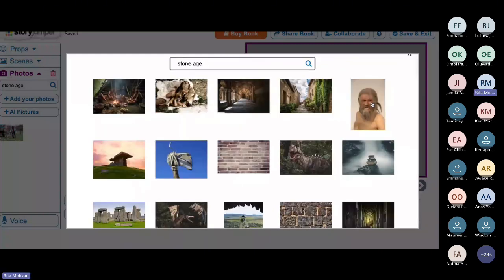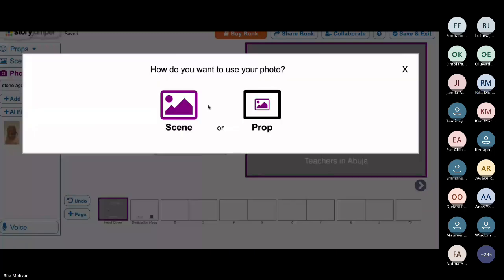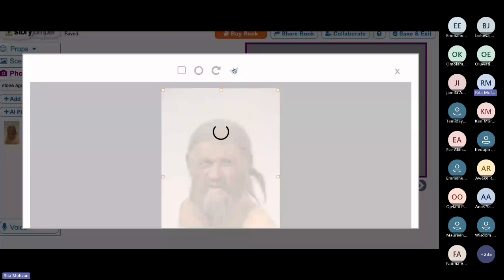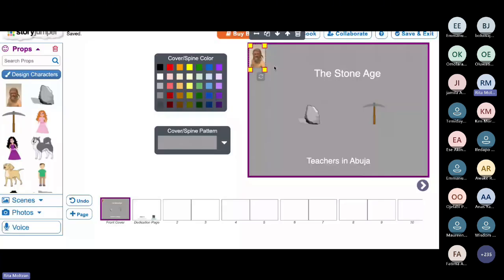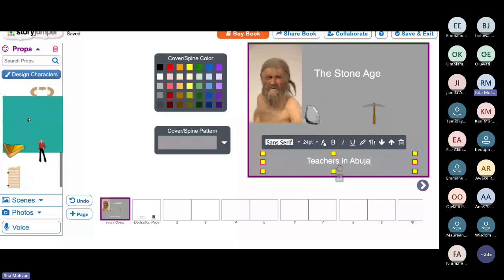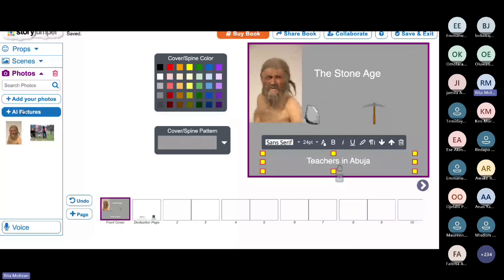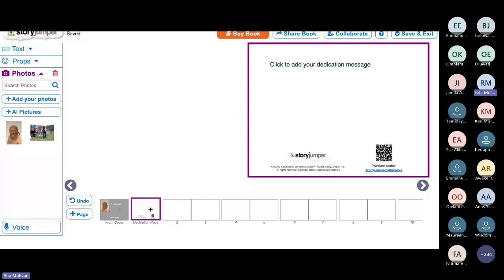And you can choose whether you want your picture to be a scene or a prop. A scene will cover the whole background. A prop will enable you to resize it and move it where you want to. So there I can do that. You also have an option with props and photos to use AI. But I don't want to explore the AI option today, but that's something you might want to explore on your own. Once you go into your book, you click on the pages and you can start writing your story.